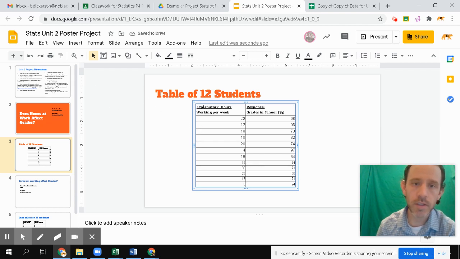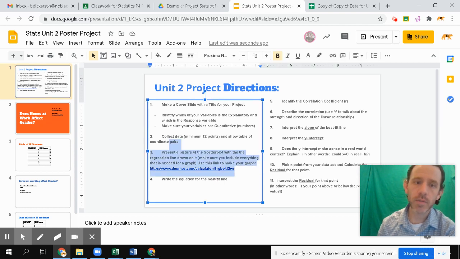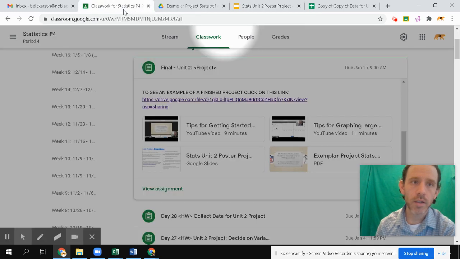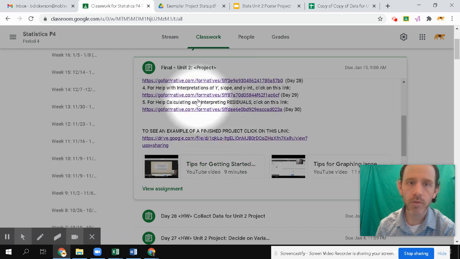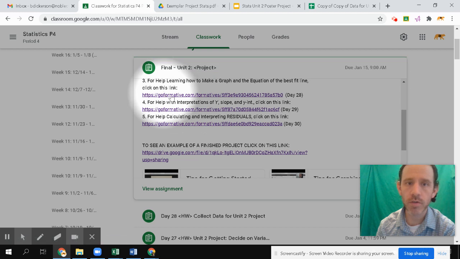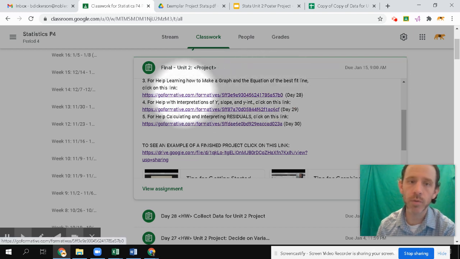Okay, and then you keep going, right? You go with the instructions. The next is the graph and the slope and figuring out how to do the graph and the best fit line. So that's something that you can reference in some of the other things. So if you don't remember how to graph something and how to download a graph, you can come over here and see we have some instructional videos to help you right here. All right, so help learning how to make a graph and the equation of the best fit line. So you can click on that to help you with that.